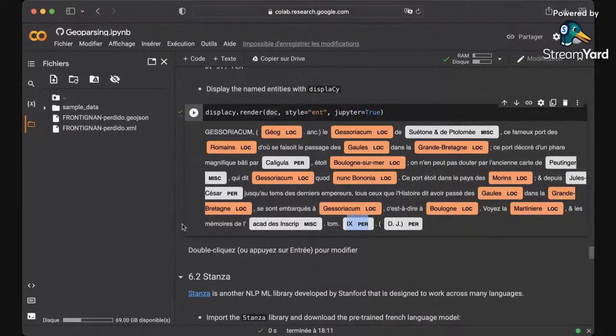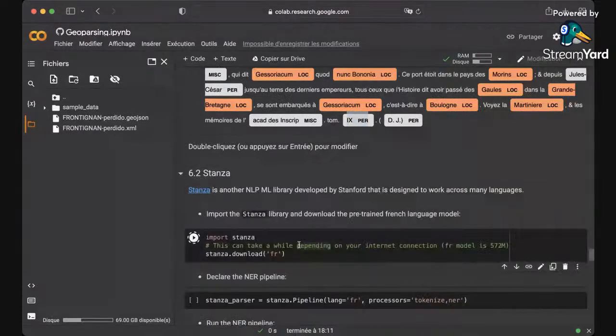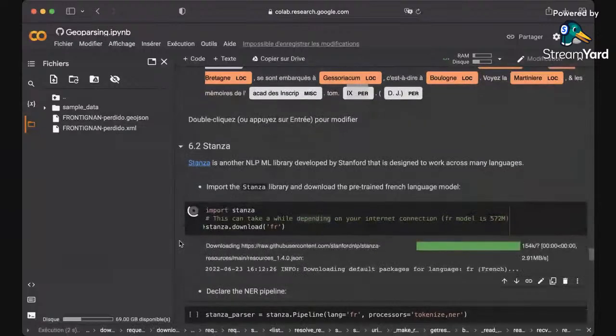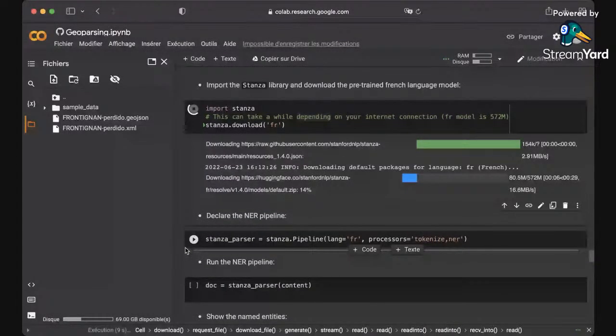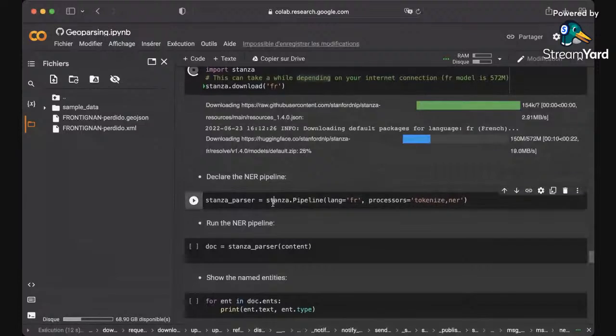So we will try the same thing with Stanza. We just have to import the library and download the pre-trained French model. It will take a few seconds.